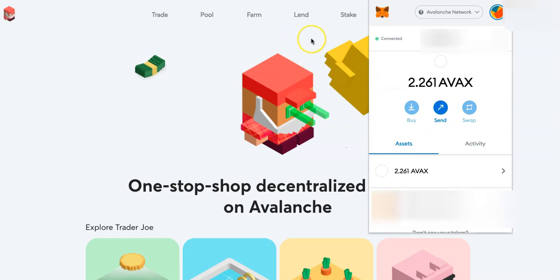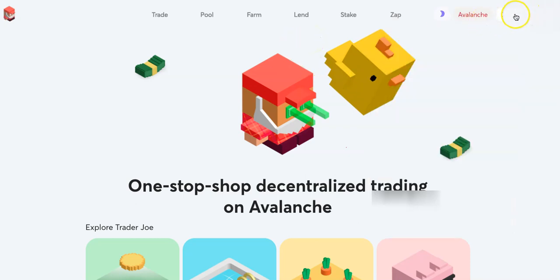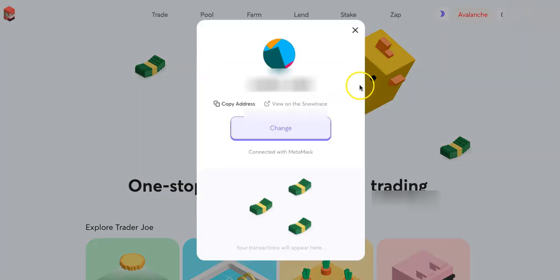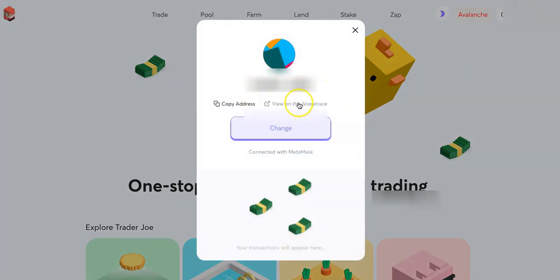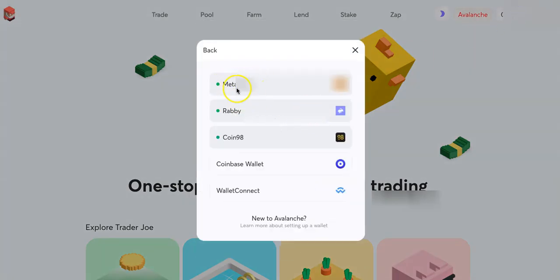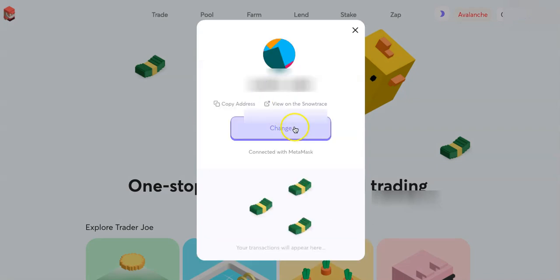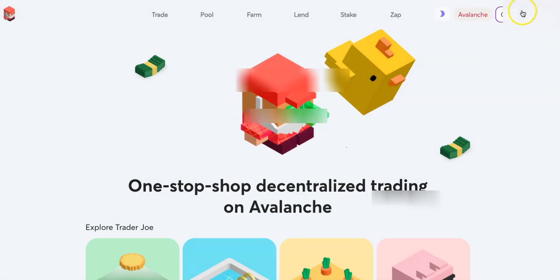So now we connect. As you can see, I've already connected to the wallet, but let me do it again so that you can see. Once you click here, it will ask you which wallet you want to connect. These are the different ones. You click this, and it's automatically selected, because I have the network already set to Avalanche. If it was a different network, it would say something like wrong network.